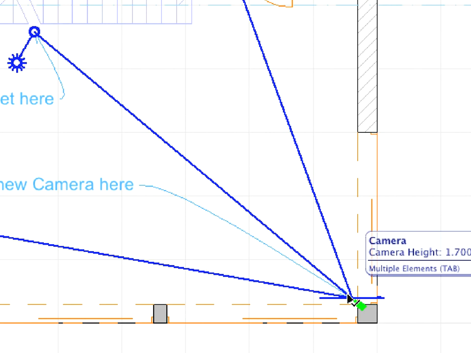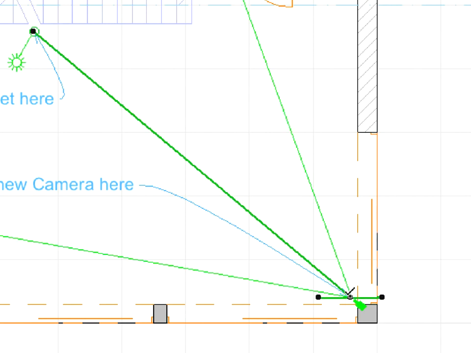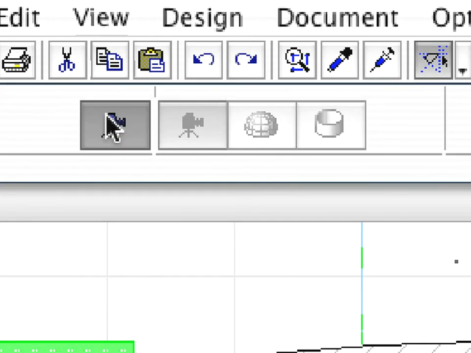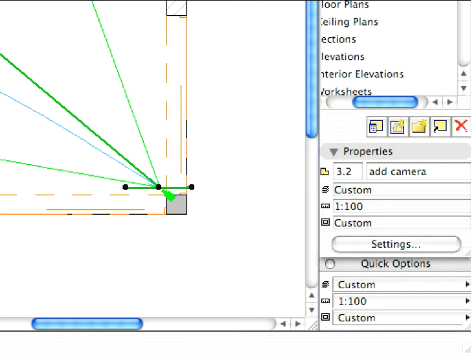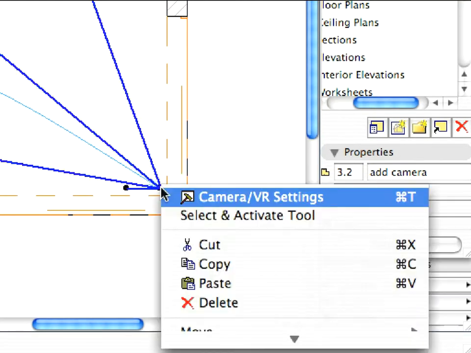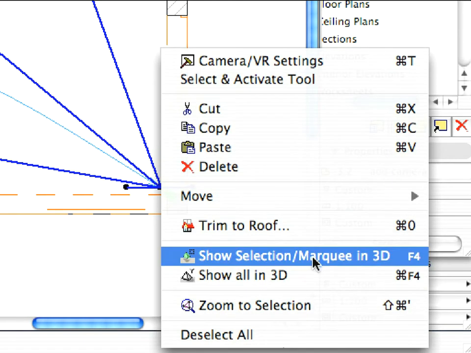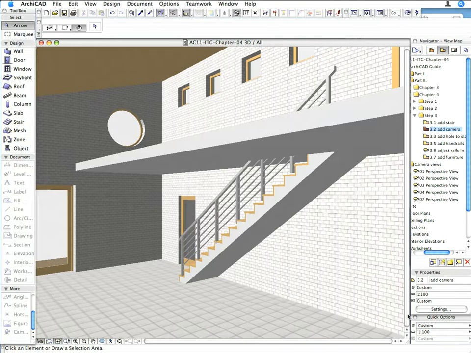Now select the new camera on the floor plan, Shift and click the camera button in the info box to adjust its settings. Enter 2.20 for both the camera Z and target Z values, 45 degrees for the sun altitude, 240 degrees for sun azimuth, and select the Apply button to apply the new settings. Activate the 3D window with the camera still selected. From the perspective view, it's clear that there is no opening in the slab for the stairway.